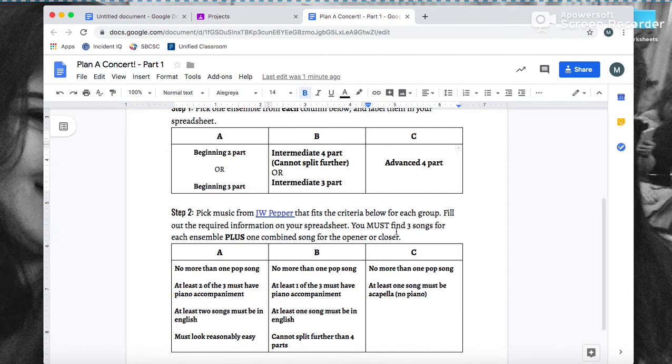Now, you're going to choose 3 songs for each of these ensembles, so that'll be 9 total, because you'll have 3 for this group, 3 for this group, and 3 for this group. And then you're going to add 1 combined song, combined meaning all 3 of these groups could join up to sing 1 combined song for the opener or the closer of the concert that you're going to plan.